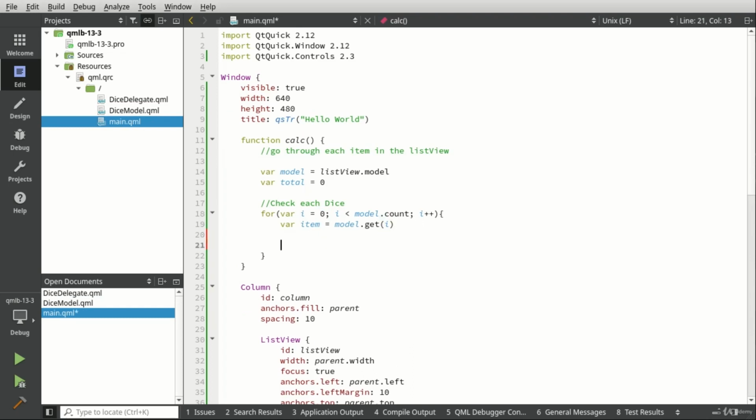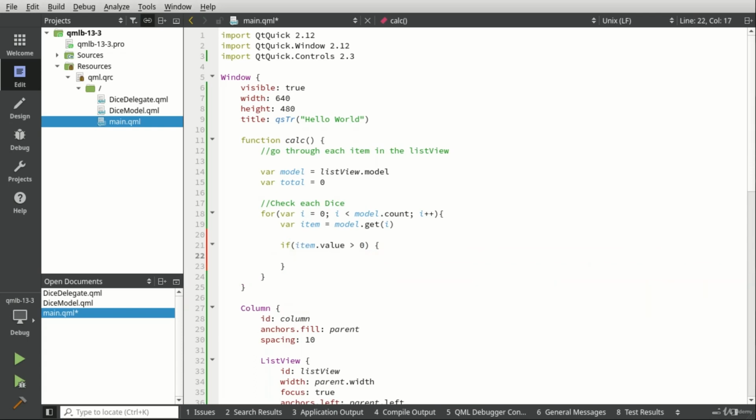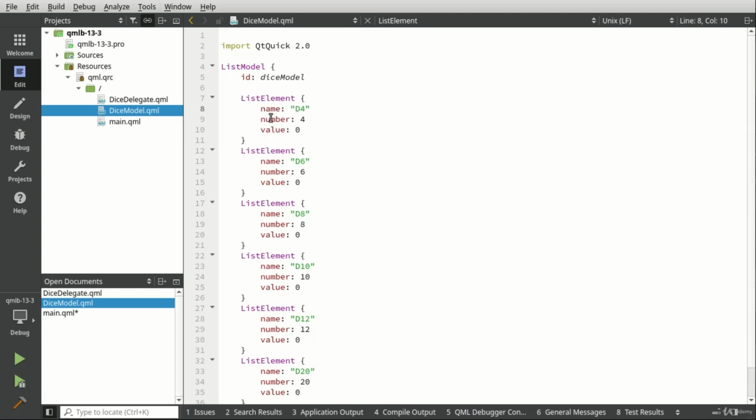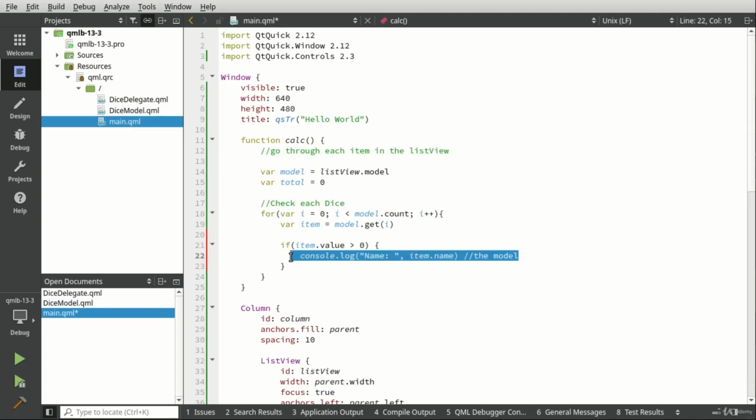All right, now once we get this, I'm going to say if item.value is greater than 0, then we need to do something with this. So I'm going to console.log name. Now, where am I getting name from? You guessed it, the model. So if we go in here, we got name, number, and value. So I can just grab this.